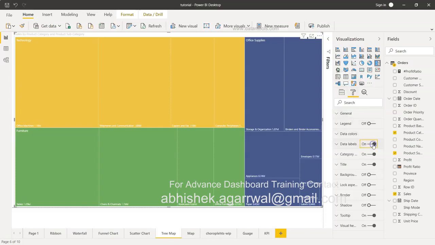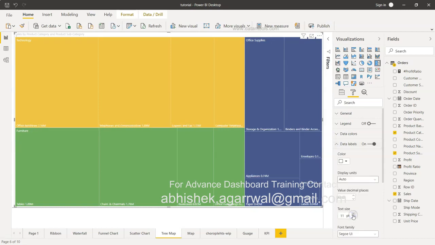And first of all, you can enable the data labels. So it is showing you in million what is the value. What I can do is go down there and increase the text size to something like 11. And I want to display the units in thousands. Even though it is taking a lot of space, this makes more sense than just million. Or if you want to show the millions, then you can come back and show the millions.